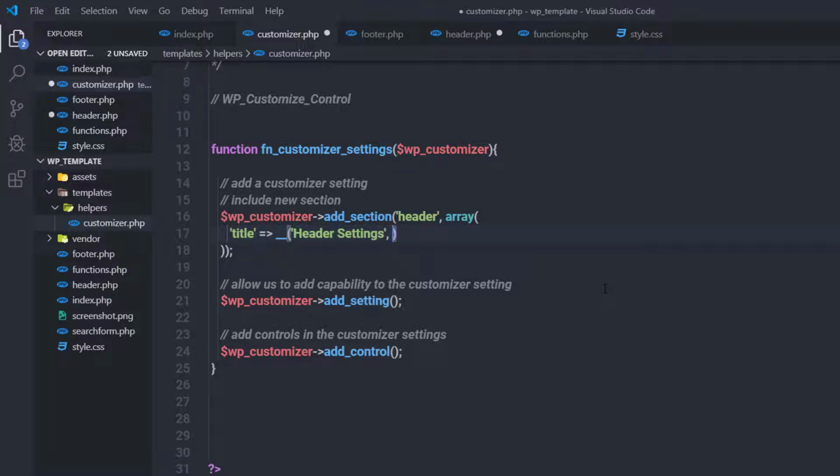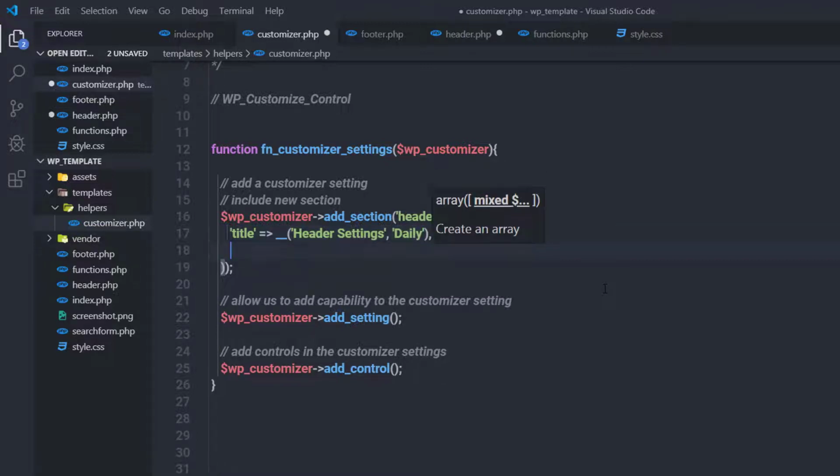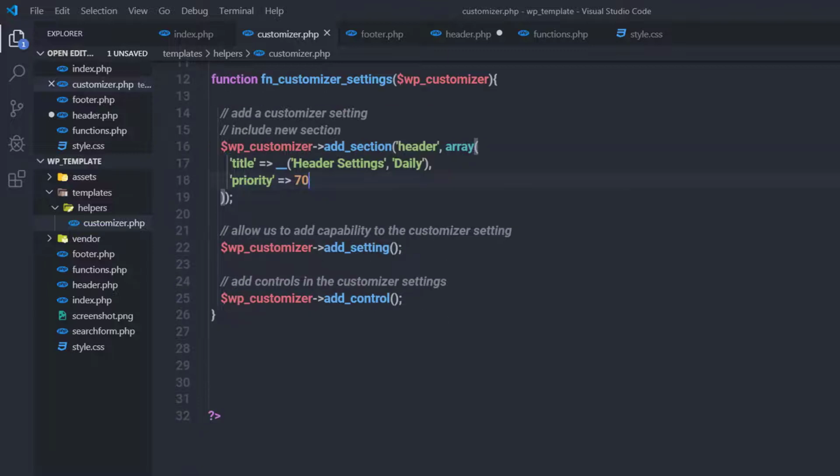To the second parameter, I'm going to specify the text domain. I'm going to specify daily here. After that, I'm going to specify another parameter to set the priority of this setting. Let's add this parameter, priority, and specify a value to it. I'm going to specify 70 here. Save the changes. Then let's move to the next method, which is add setting.